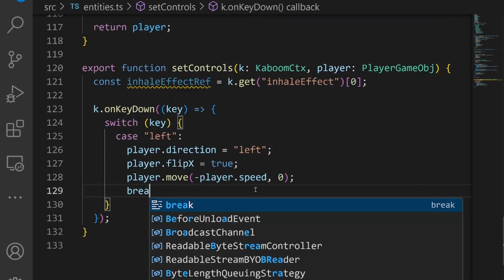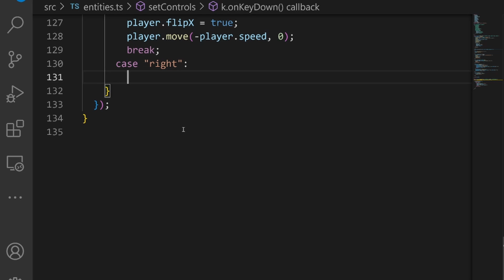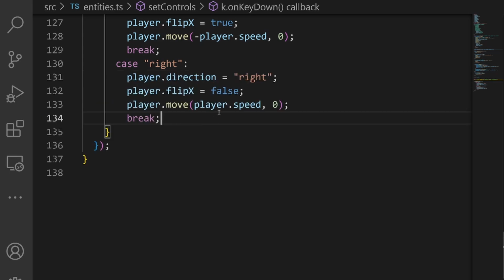And then of course, you have to break. Otherwise, the other cases are going to run. This is something like in JavaScript. I don't think in other programming languages it's the case. Now we have the right case. And it's basically going to be the same thing. So I'm just going to copy and paste, but just different values here.